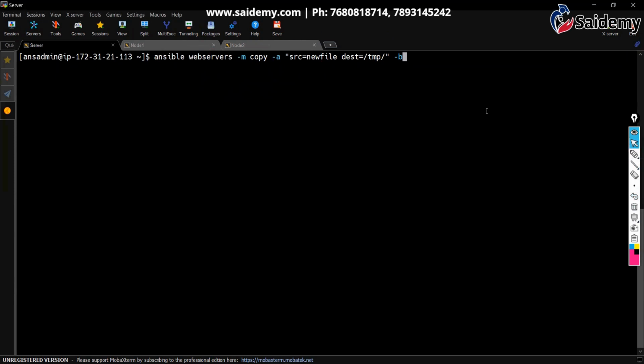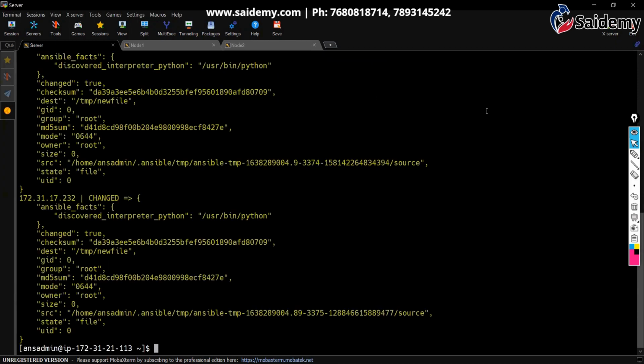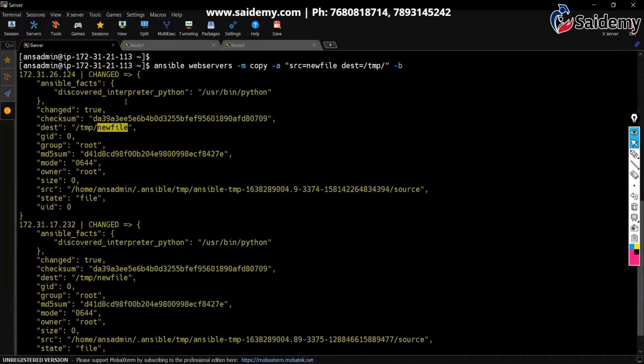Now press enter. If you press enter, this will be copied to both nodes. Yeah, see here the destination: it copied under tmp. Inside, the file got copied. You can see, inside this the file got copied. That is how it works.